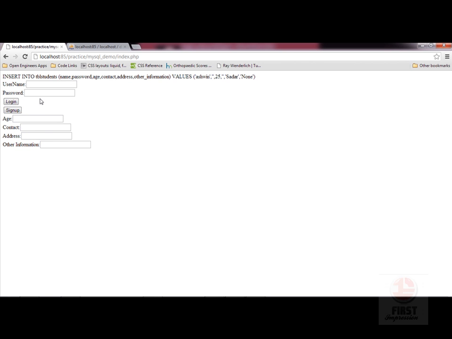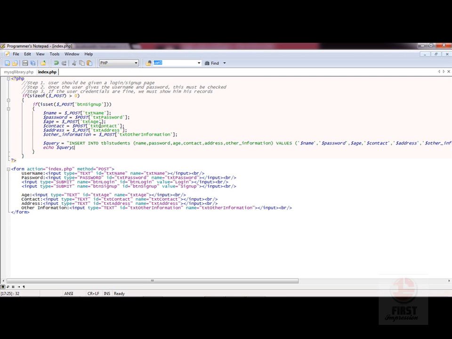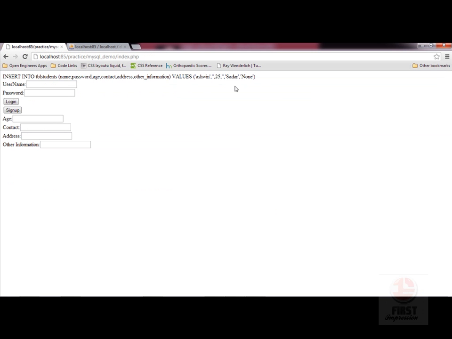As you can see, when we signed up, we got insert into TBL students, name, password, age, contact, address, other information. The values were Ashwin, while the password was blank. Okay, so we have made some mistake in the code where we didn't get the password. We get the age properly. We didn't get the address. Okay, and we didn't get the contact information. We get the address and we get the other information.